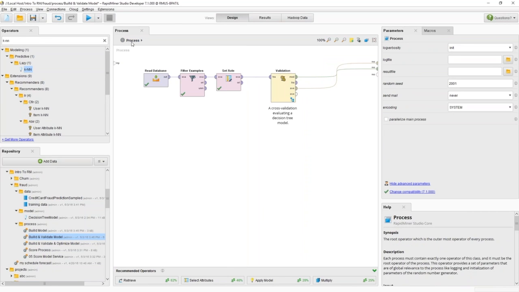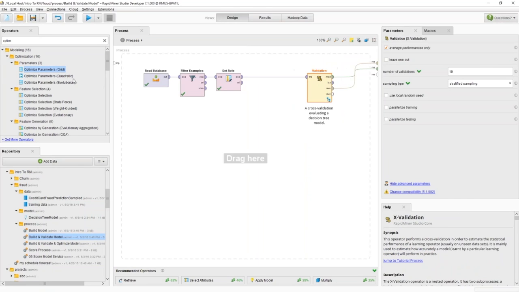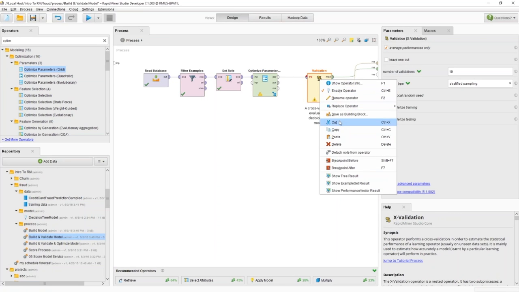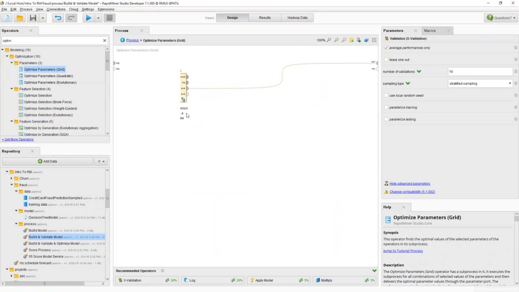Instead of doing that guesswork, RapidMiner actually provides a variety of optimization techniques. One of the most commonly used optimization techniques is the optimize parameters grid. What that lets you do is bring an optimize parameters grid operator into the pipeline, and I will use my validation step, cut it, and paste it inside.